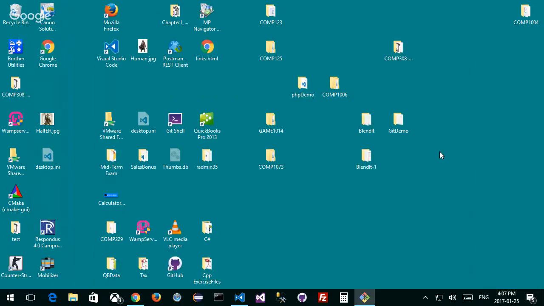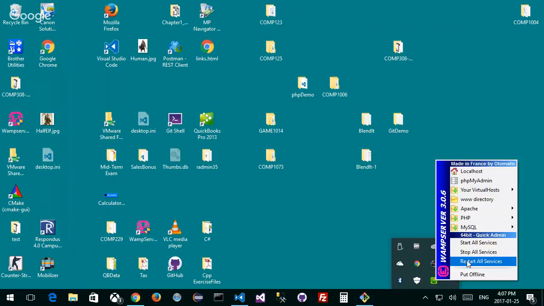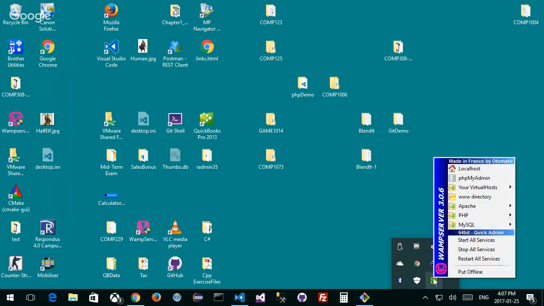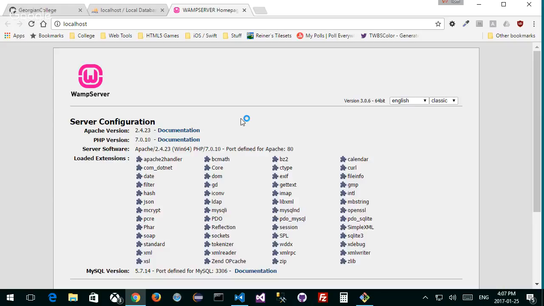The reason why I can't do it is because I need to restart my server, right? When I made a change to the server configuration just now, I made it point my alias folder to this folder right here. And that means I made a change, so I'm going to restart my server. So I'm going to go here and go restart all services, right? And if everything works well, then this should turn from red to orange and back to green, and I'm ready to go, right? This should be green now. All right, cool.